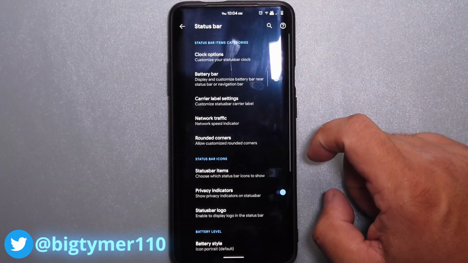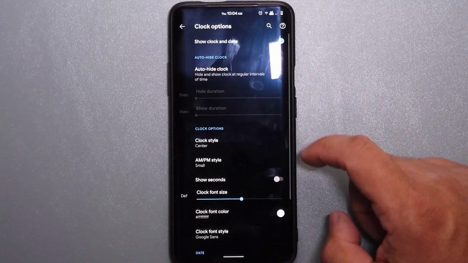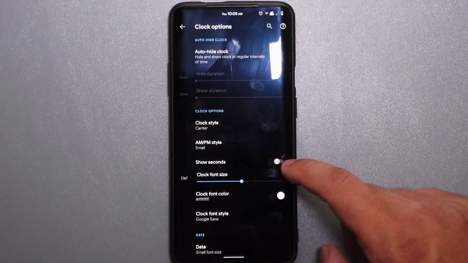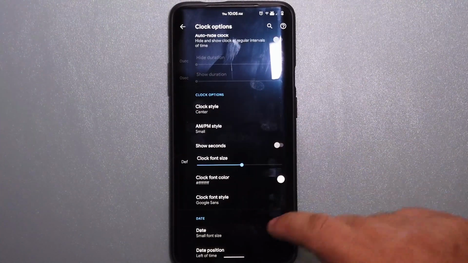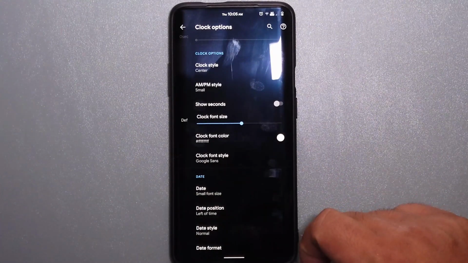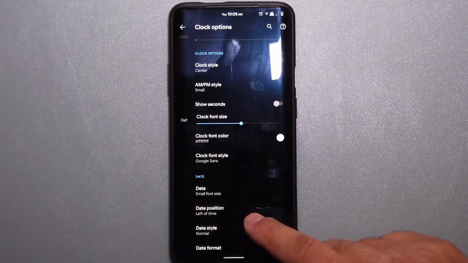If we go to status bar, we have the clock options. Again, we could auto hide your clock. We could also choose where you want your clock. If you're on the center, left, or right, you could choose the AM, PM, your clock date, format, color, style. You know, we could also choose if you want the date on the left or the right.